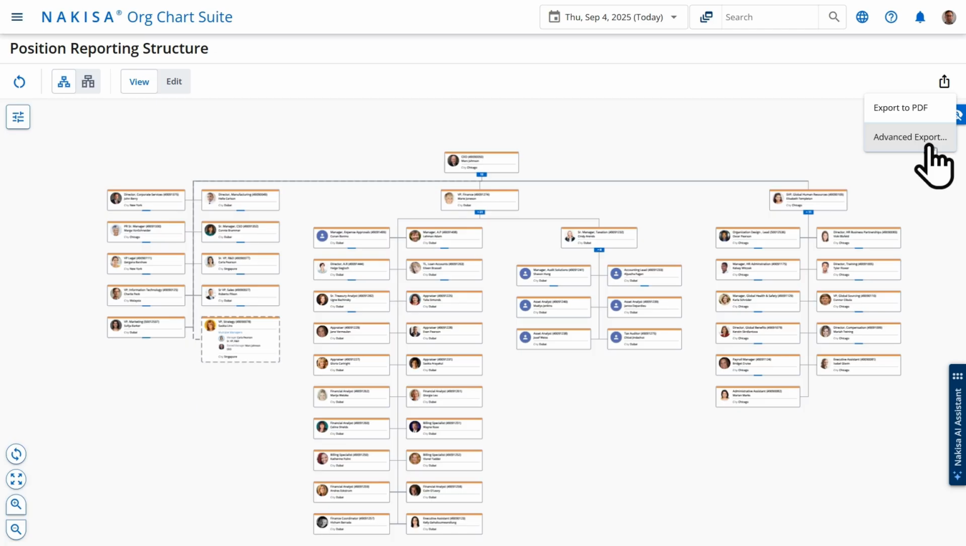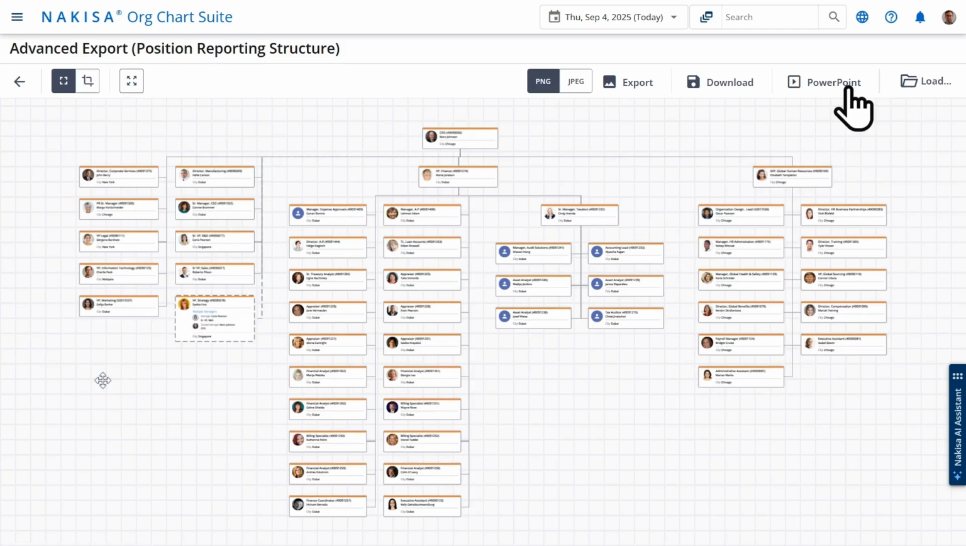Now let's navigate back to Nakisa Org Chart and take a look at a larger org chart with 2 layers expanded and a little over 50 org chart boxes. I'll click Advanced Export again. I'll select the Export to PowerPoint option available.